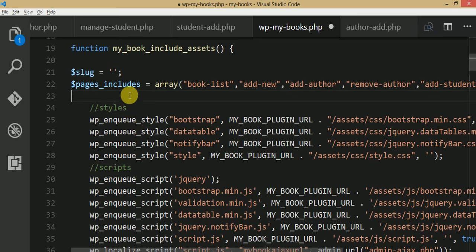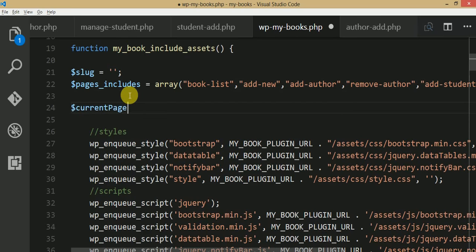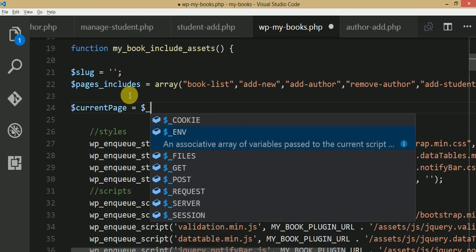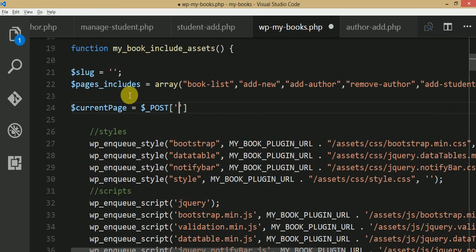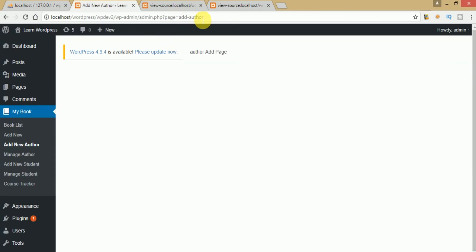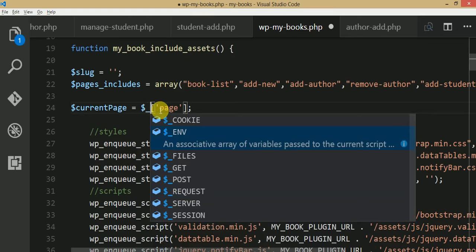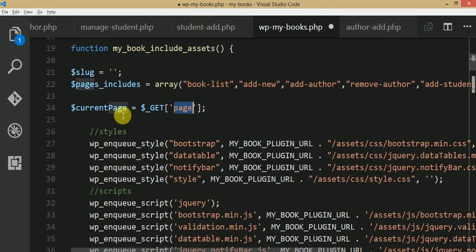So let's say the current page, we get it from the page parameter. Because we are reading the pages sections, when we click on any of these sections you can see page equal to add author, and it should be a get request. So let's say get. By getting this page, we need to check whether this current page is in this list or not. If it is in the list, then we add the scripts; otherwise we restrict that page.